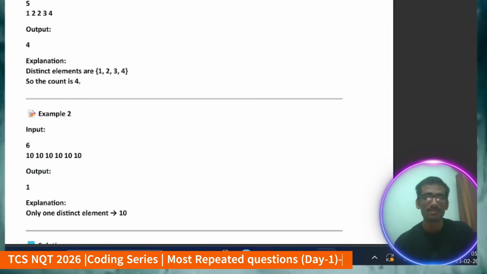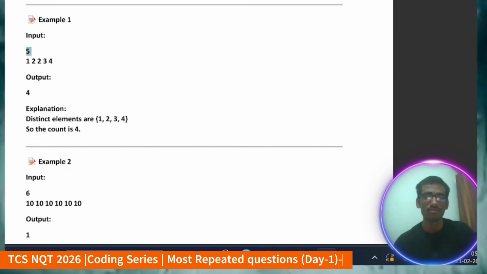Okay, so let me give the example. So suppose we are taking the input 5 and in next we are taking the array element. So output will be what? 4, because 4 is unique element. Distinct elements are 1 2 3 4. So the count is 4, means total distinct element are what? 1 2 3 4. So total count will be 4. Okay, means you have to not return the unique element just, but you have to count all those unique elements.